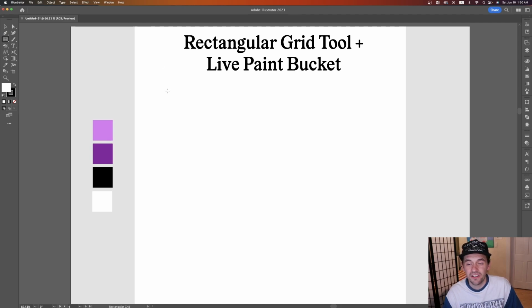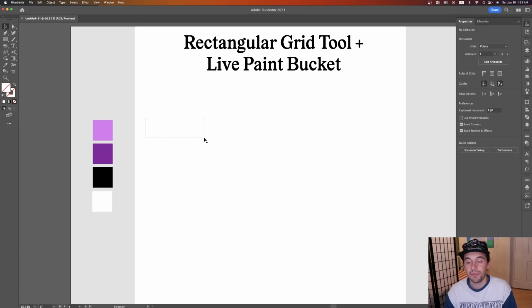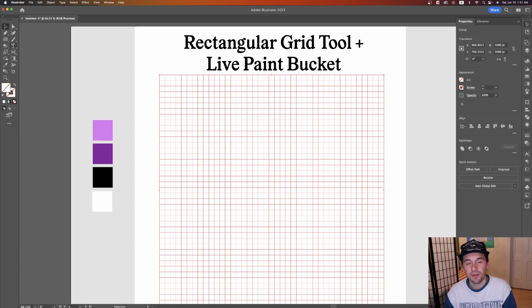So with the rectangular grid tool selected, click anywhere on your artboard. I'm going to click right there. And you see here I have a standard square, 1080 points by 1080 points with 40 squares across and 40 squares down. So now we've got our grid. We're going to make sure that it is selected, and we're going to click on the Live Paint Bucket tool in our toolbar. With the Live Paint Bucket tool activated, simply click on your grid, and now you can see these pixels can be filled in with a paint bucket.